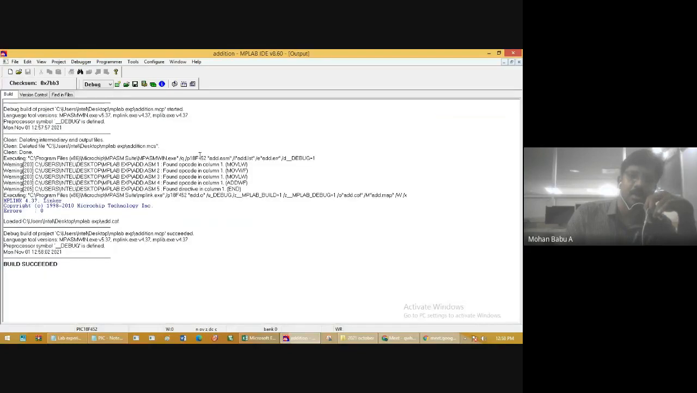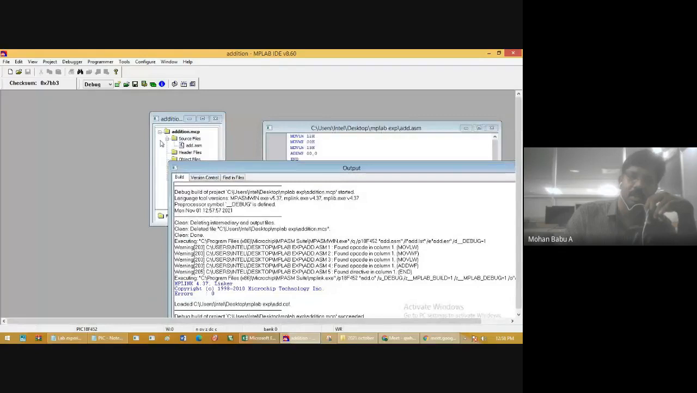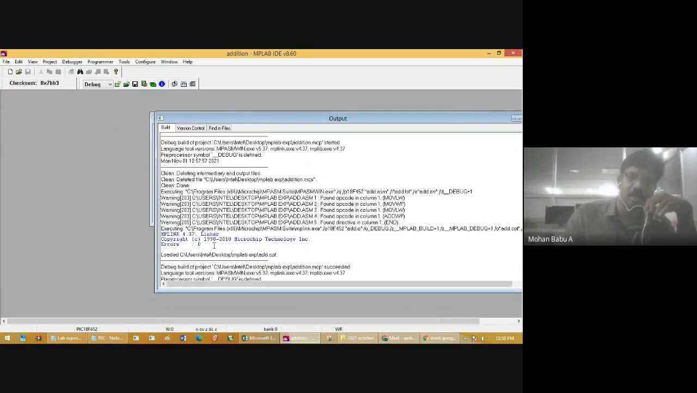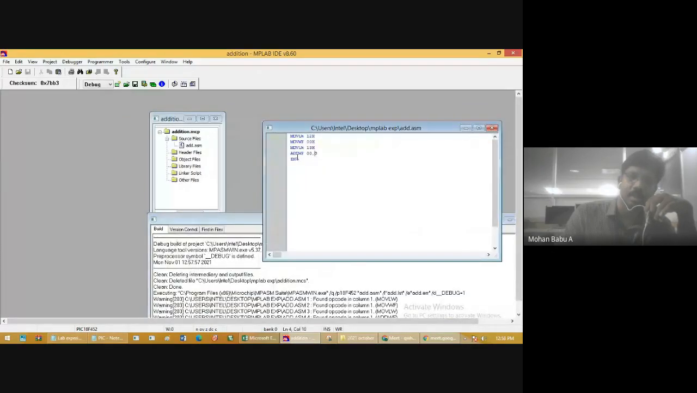After adding the source file in this folder, then click build all. This will open one window with the message called build succeeded. Once you got the build succeeded message, then go for debugging. After build succeeded, go to the debugger, select tool, in that choose MPLab SIM.